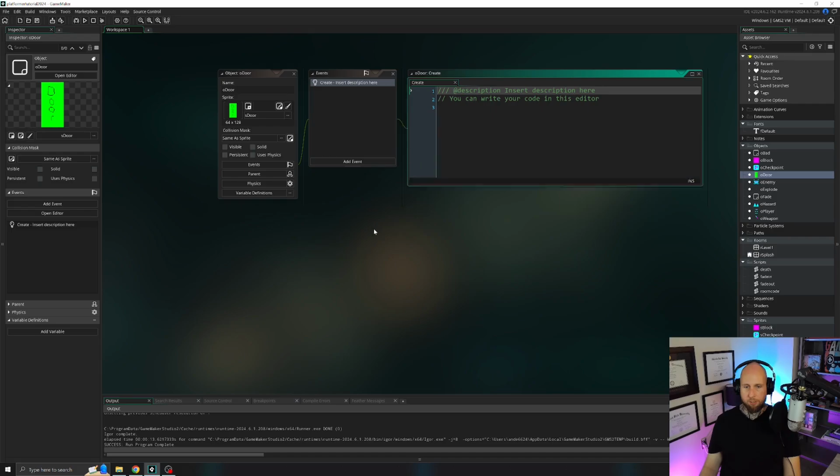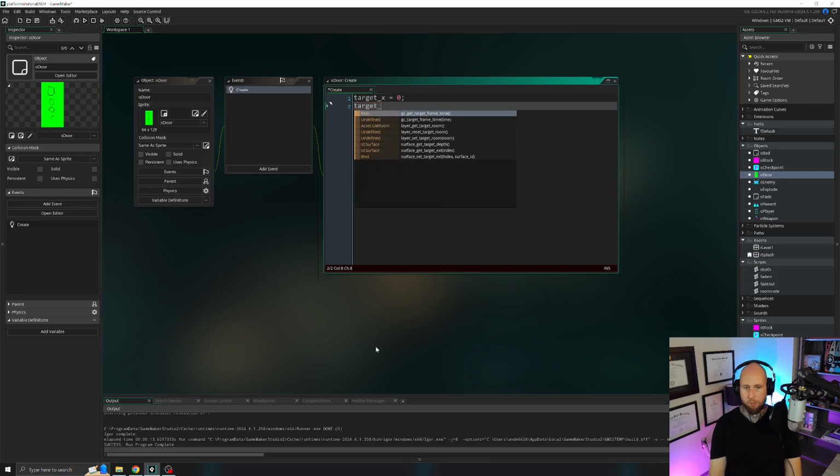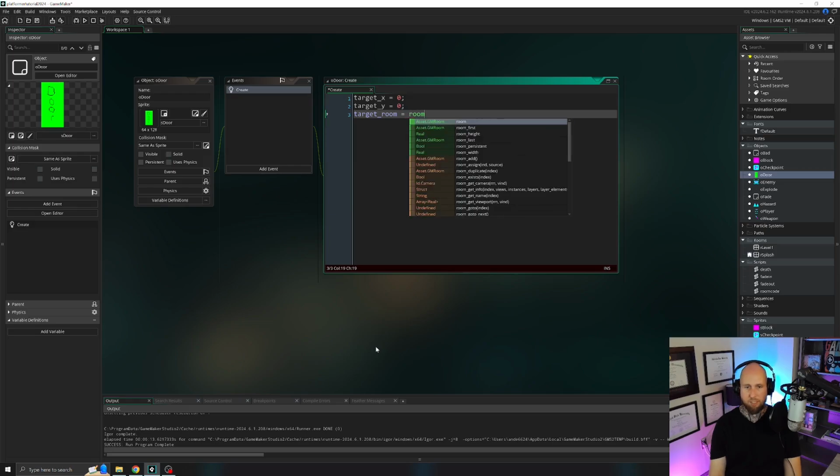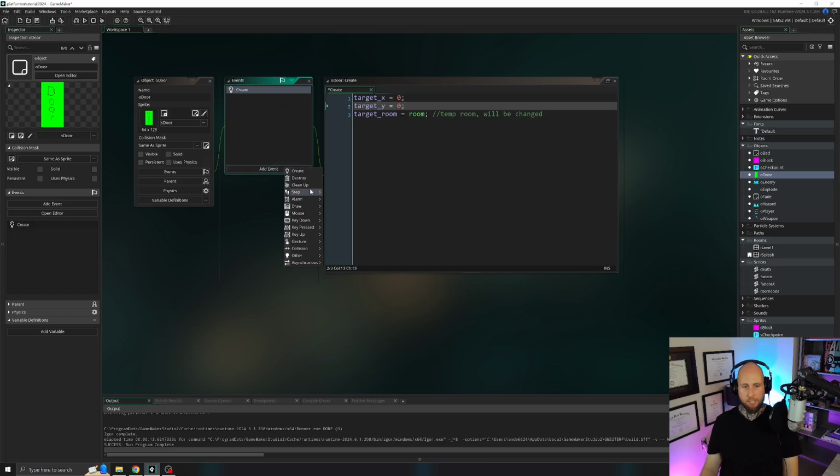Now add a create event. Let's declare some variables. target_x equals 0, target_y equals 0, and target_room equals, just as a default, whatever room we're in. The room will be changed. In fact, all these values will be changed. Because what we want to have happen is the player will touch the door, and then whatever we set these values to be, it'll take us to whatever room we set and whatever X and Y location we set in that new room.